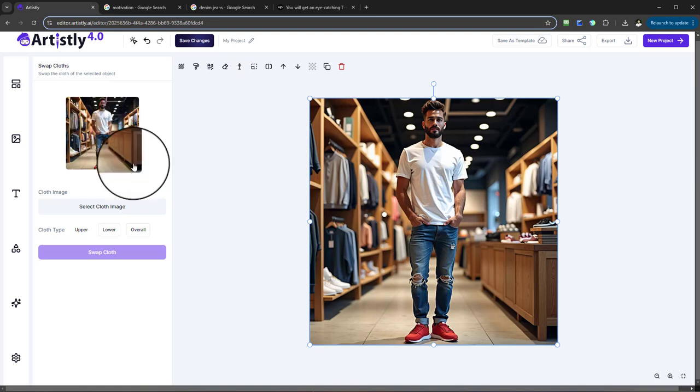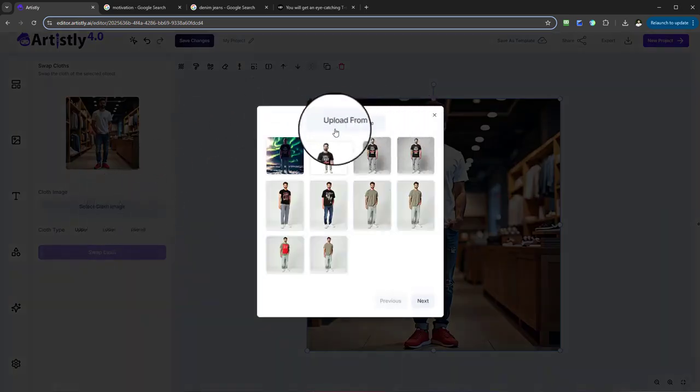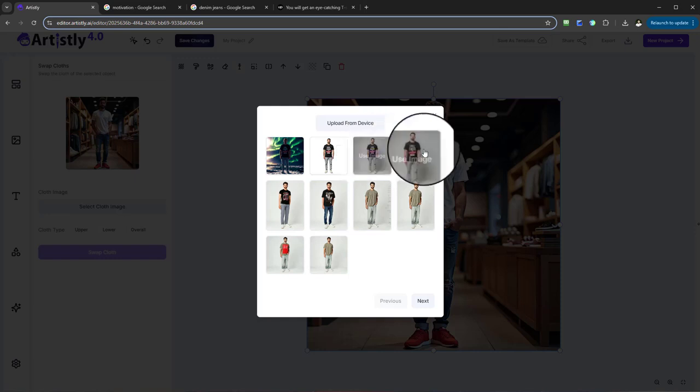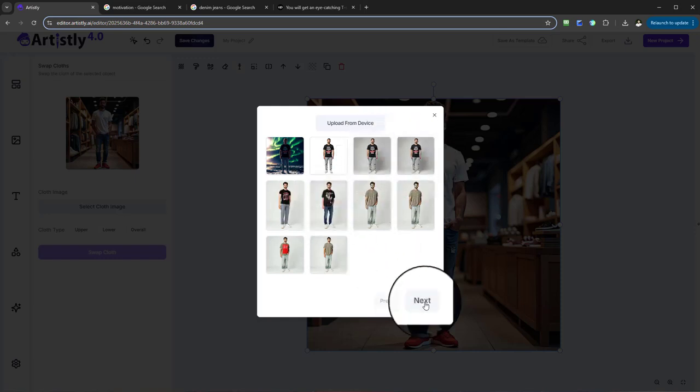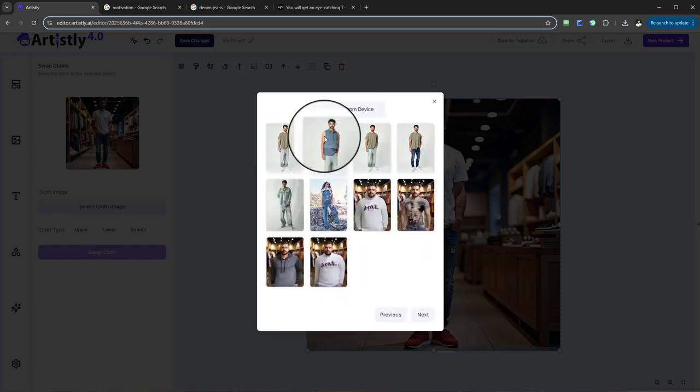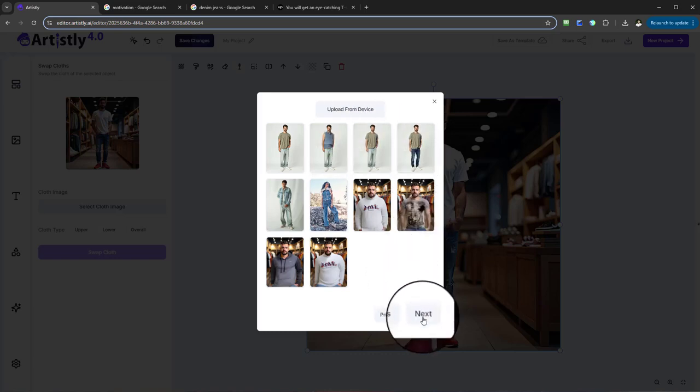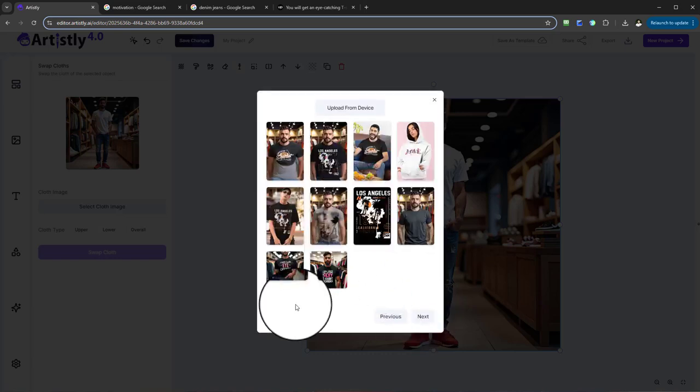So having said that, let's go ahead and just do the upper. So the t-shirt, let's select the cloth image. Here is where you would upload your graphic or your artwork that you do want to change. Try to keep it relatively the same as your subject, if they're wearing a t-shirt, as an example. So for this, let's have a look.